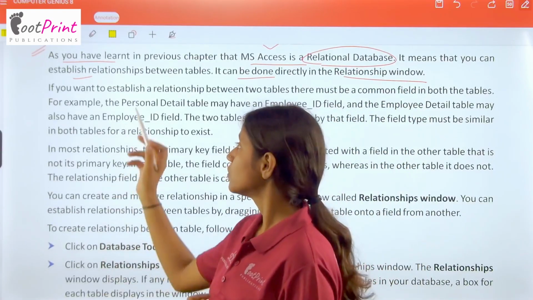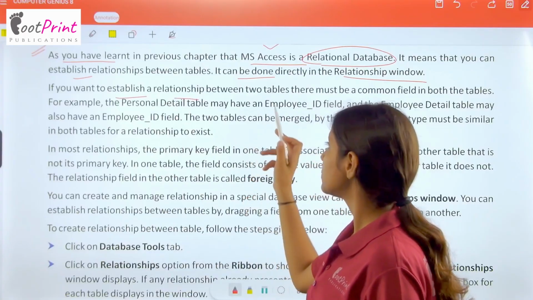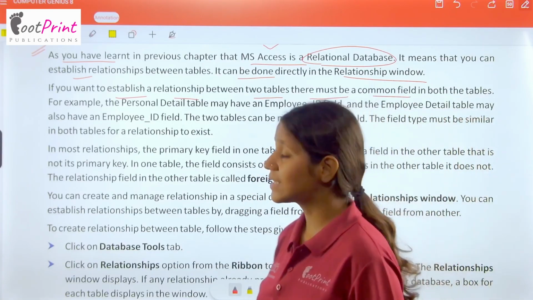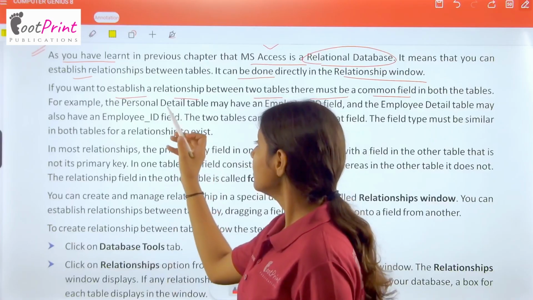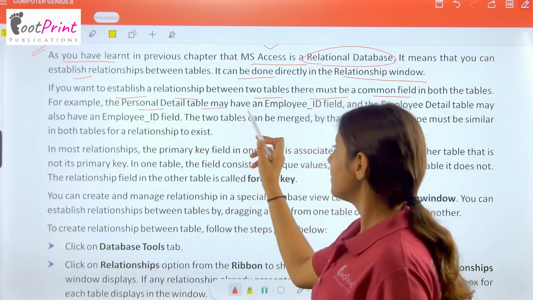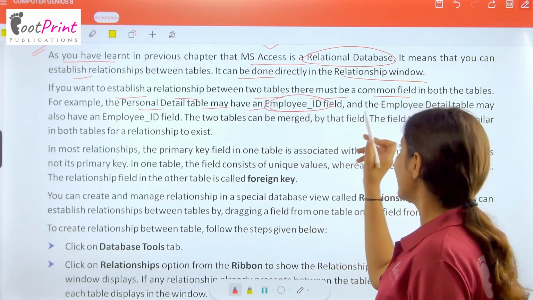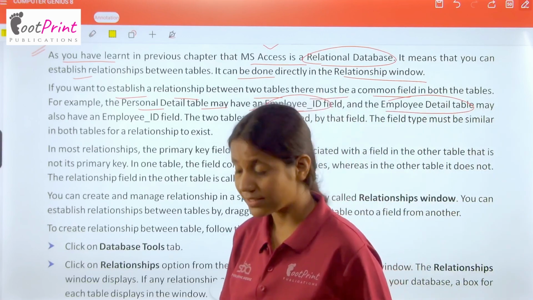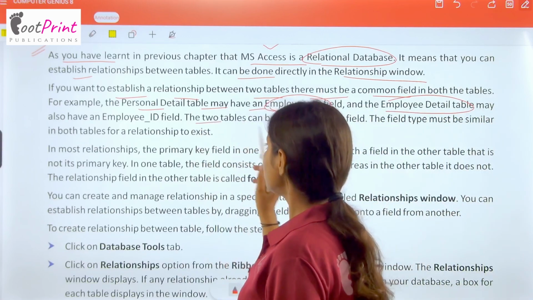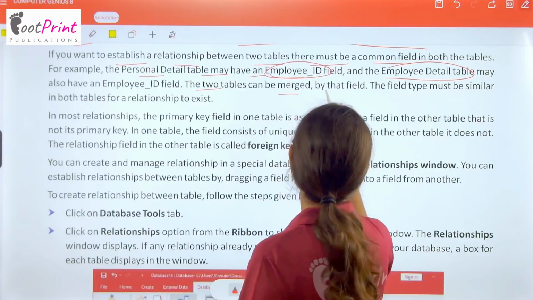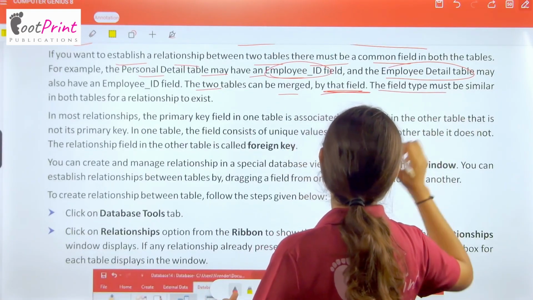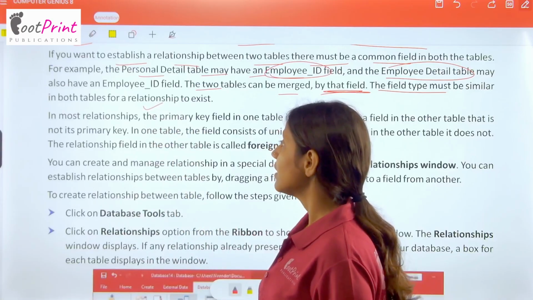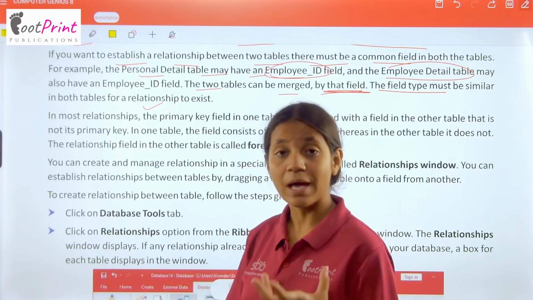If you want to establish a relationship between two tables, there must be a common field in both the tables. For example, the person detail table may have an employee ID field and the employee detail table may also have an employee ID field. Now the two tables can be merged by that field only. The field type must be similar in both the tables for a relationship to apply.